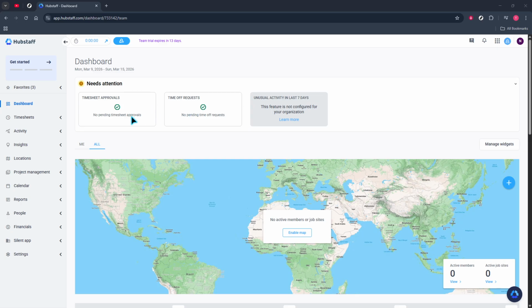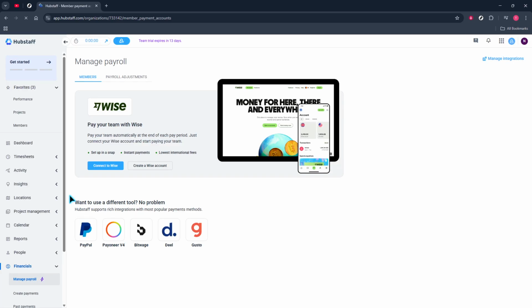First, open Hubstaff and sign into your existing account. Once you're in, look for the financials area in the left sidebar. This is where Hubstaff centralizes payroll and payment settings, so everything you need is in one place. Inside financials, go to the payroll management section. This is where you'll enable automatic payouts and connect a payment provider.